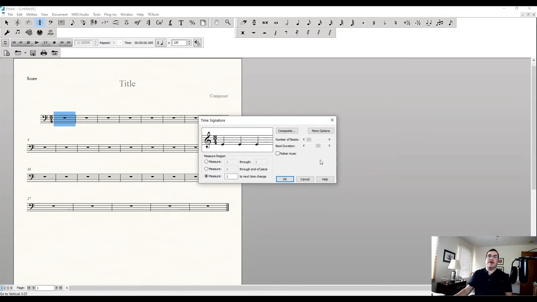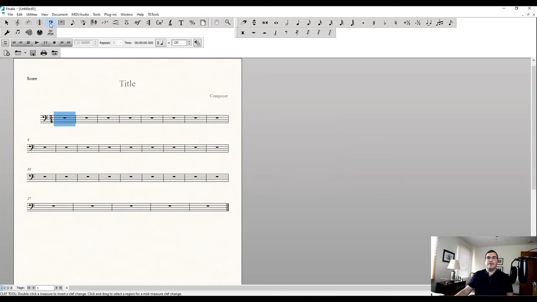From here, you can customize your time signature. You can change the number of beats in a bar. You can change the beat duration. You can even tell Finale to display a different time signature than one that would traditionally be displayed. But we're going to cover that in another tutorial. For now, let's set our score to 5/4 time. Finally, we'll change the key to F major.